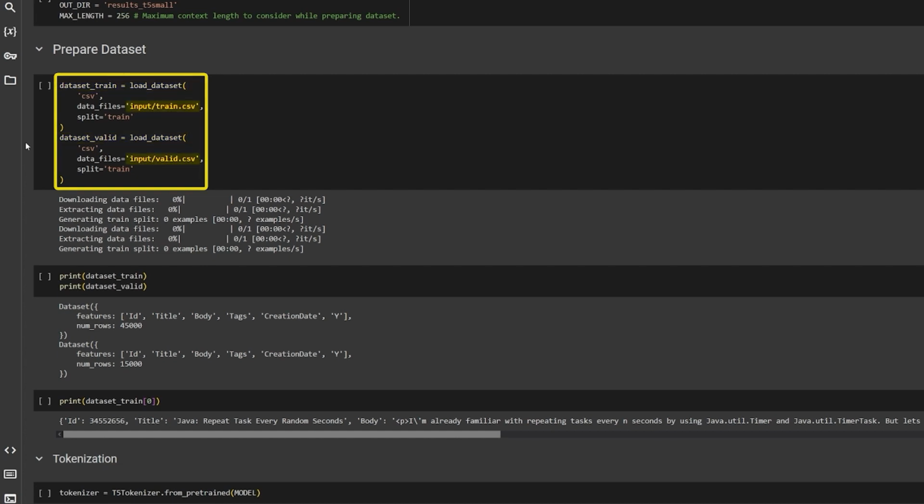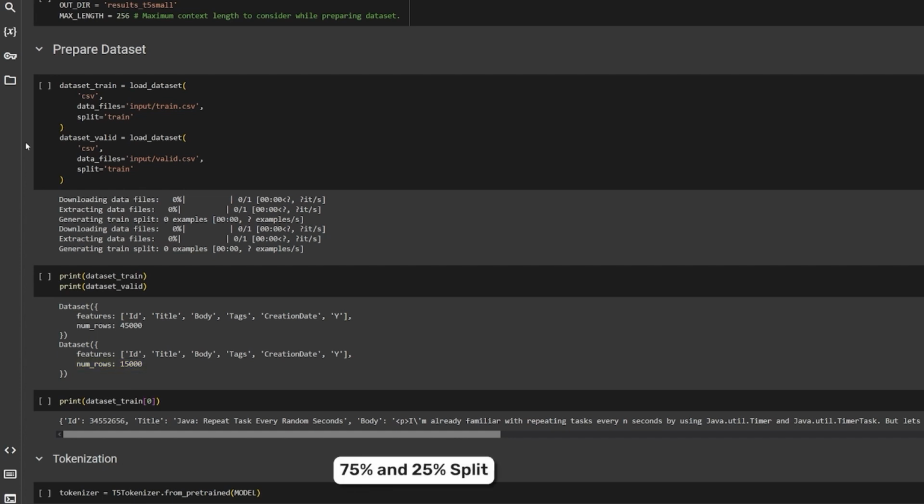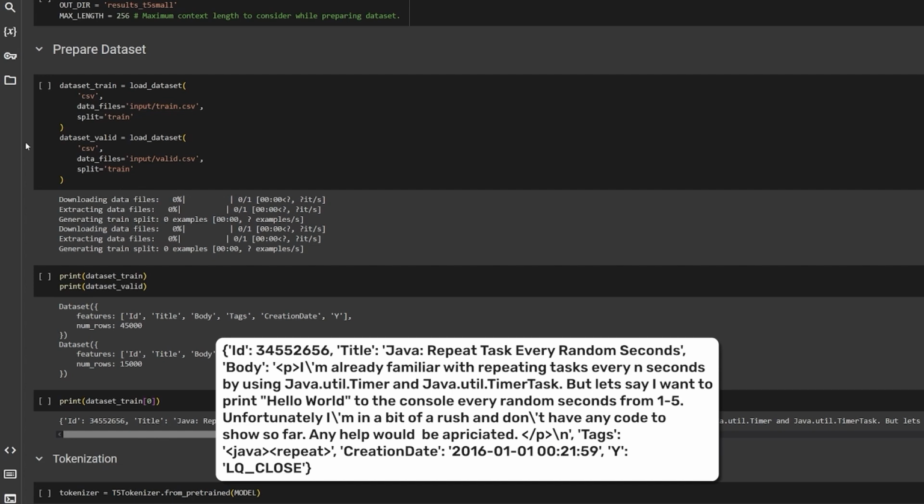Next, we will prepare our dataset using the load dataset function. Pass the CSV files, and here are all the column headers for both the datasets. The train dataset has 45,000 questions and the validation dataset has 15,000 questions. 75%, 25% split. And this is an example data.